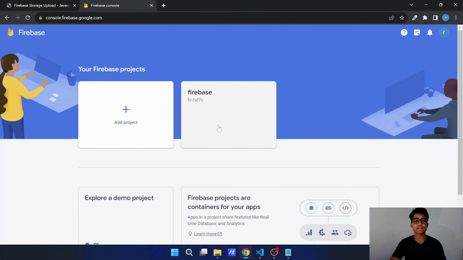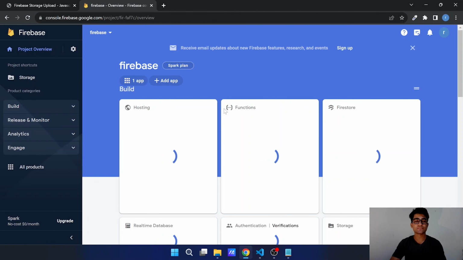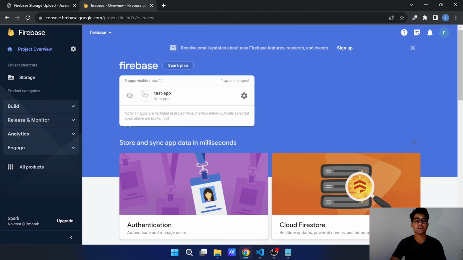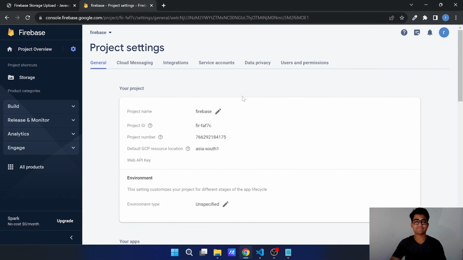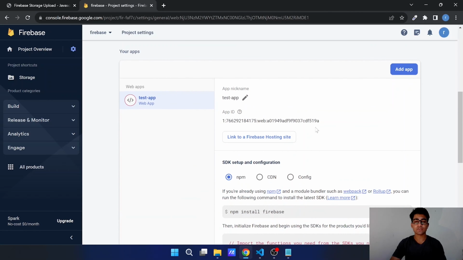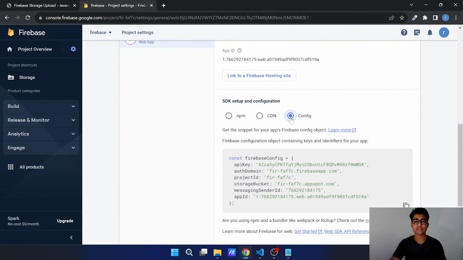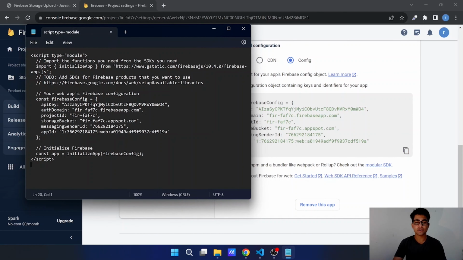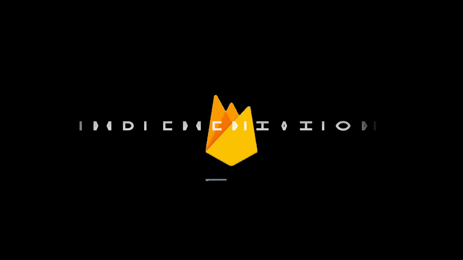Go to the home page and select your application. In the test app that we created, click on the settings icon. Scroll down, where you can find the configuration settings. So we need to have this configuration ready.